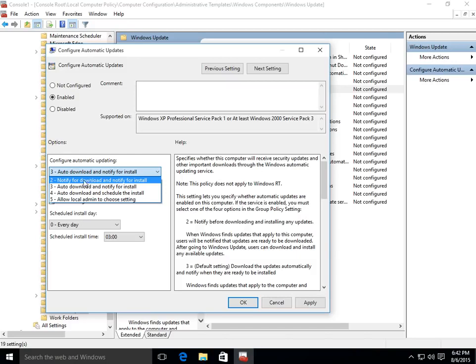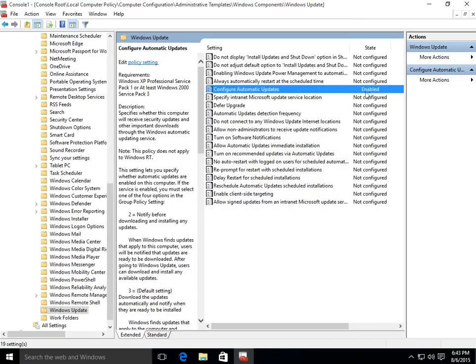What I'm going to do is select Notify for Download and Notify for Install. This way it will prompt you to download and also prompt you to install the updates, thereby hopefully bypassing some possible driver conflicts in the future. All you have to do at this point is click OK. You can see where it says it's enabled. After you've done this, you're going to have to restart your system for this setting to take effect. It will not take effect until you restart your system.